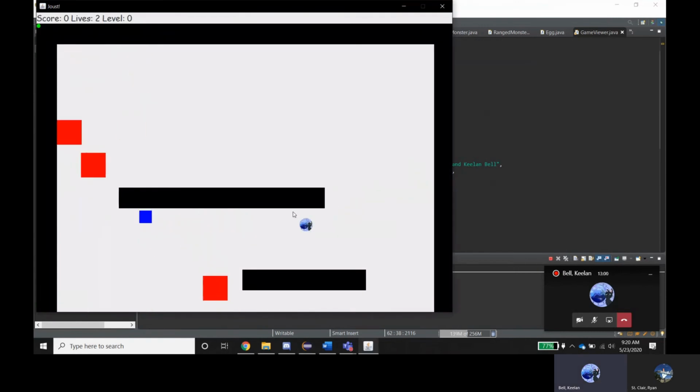So this is the first level. The player moves with arrow keys. When hitting the top of a monster, the monster disappears or is killed and then drops an egg. I pick up the egg almost simultaneously, which is why it's a little bit different. There's the egg. And then if I leave the egg alone for a little bit, it spawns into another monster. Now, the monster movement is done with random number generation, but there are static variables that can be changed that affect the movement of the monsters.